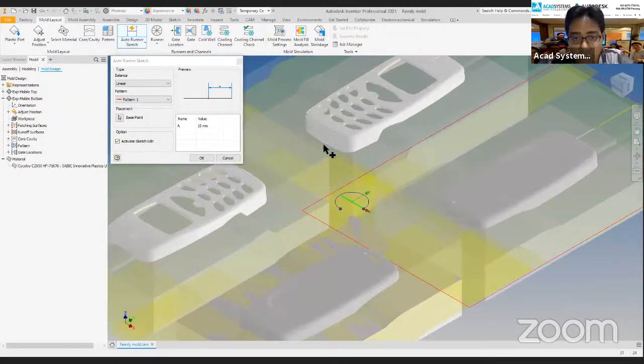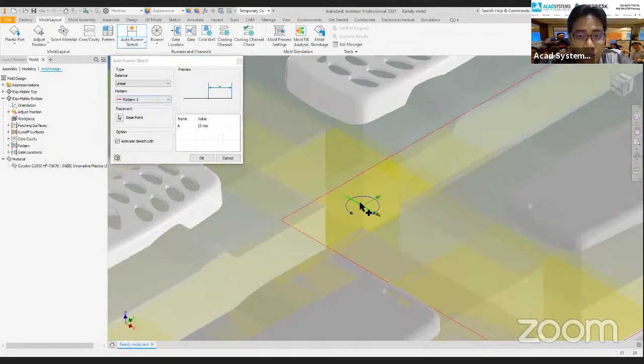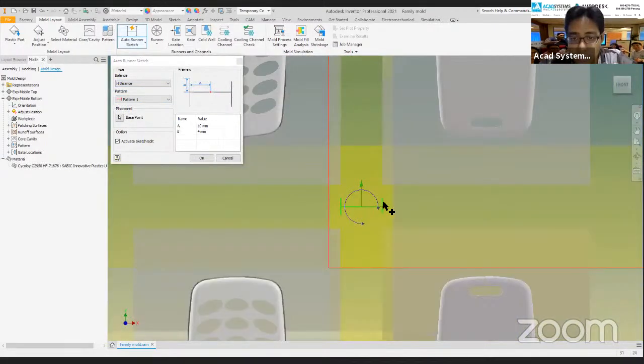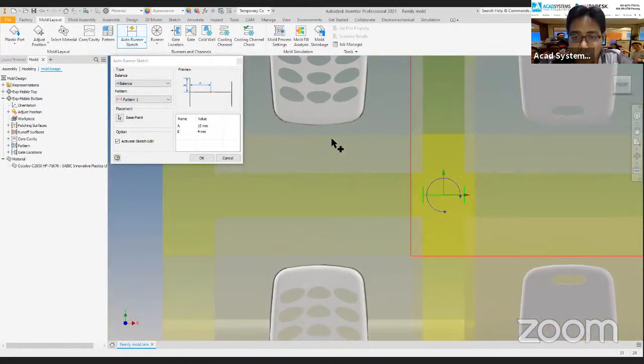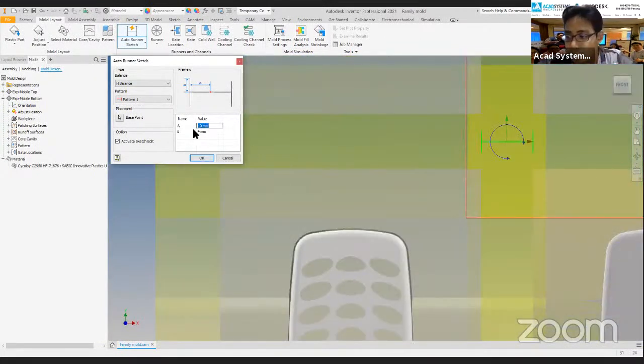Right. So we have 4 gates over here, 4 gate locations. So I want it to be able to enter those four locations. So I will change the balance into page start. Right. Page start. I want this one to connect over here and this one connect over here. Right. For that, I will adjust the value. So let's say 40.